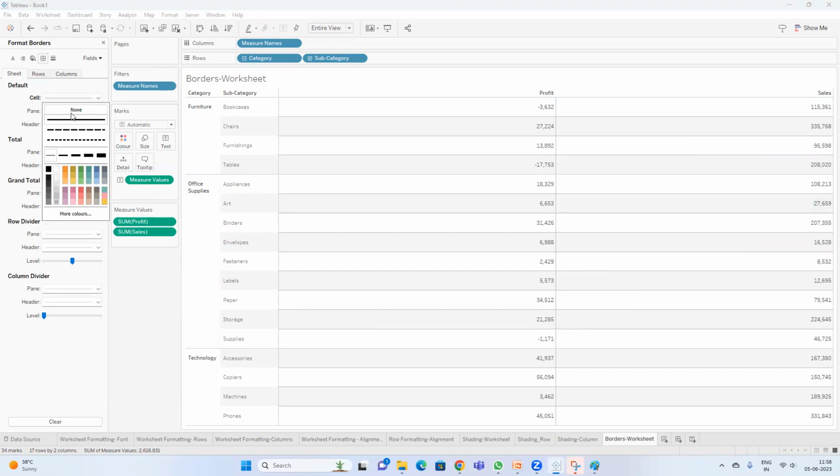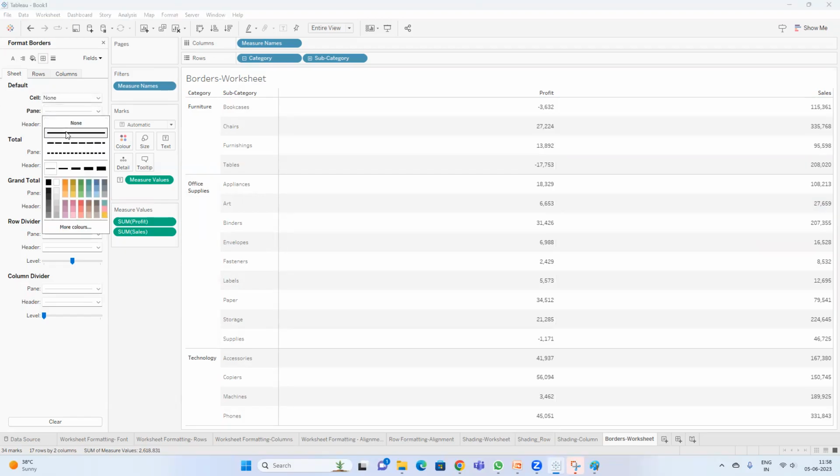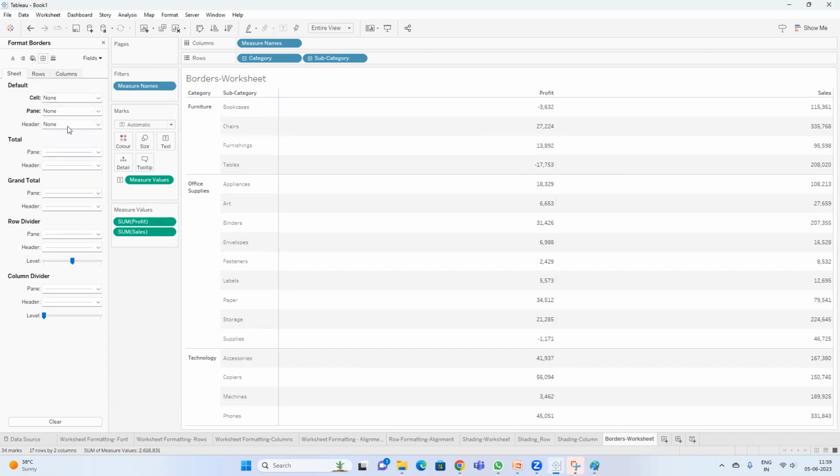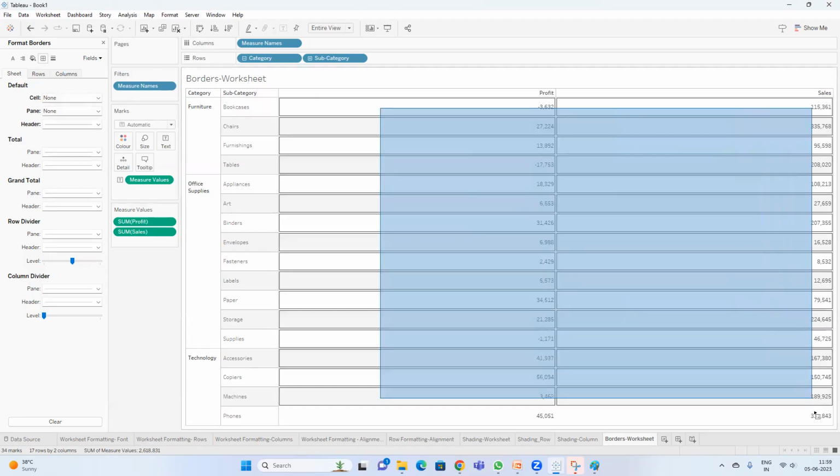And let's do none. And let's do it for pane. Anyways, we are doing it at cell level, so then there is no need of doing it at the pane level. If you want to put the borders for each and every cell, then you can use this one. So let's do headers. Okay, so they have added one more option, which is cell. So if you are doing formatting for cell, that will do for this one.